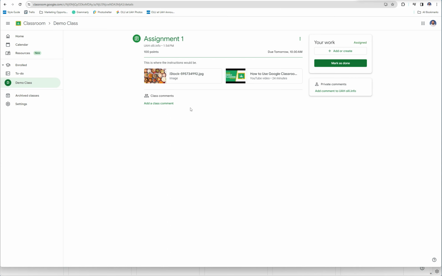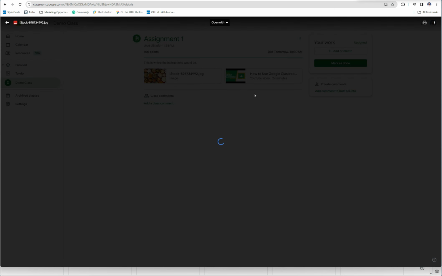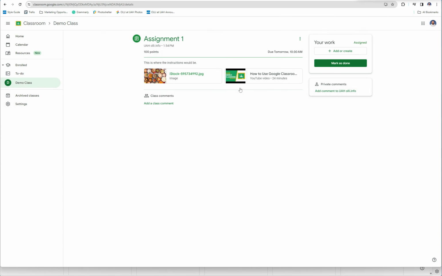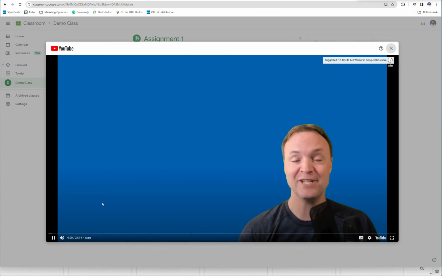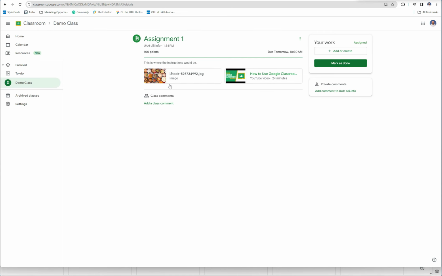If they've included images, so for example, there's some soup. If they've included links to videos, you can click on them and watch them right from the browser. So you can see all that.